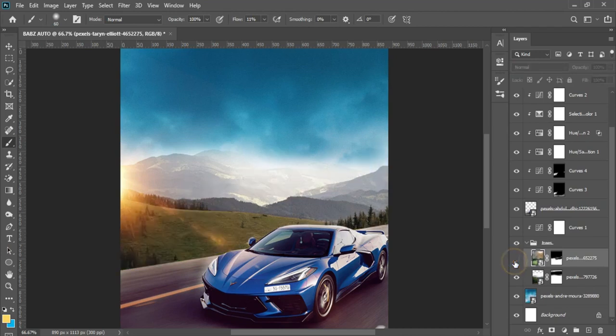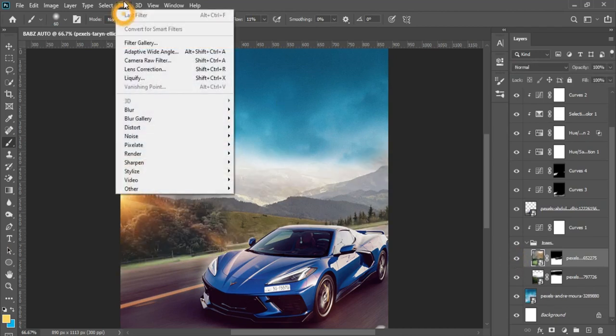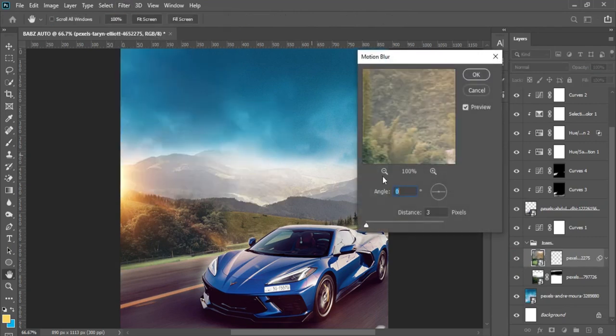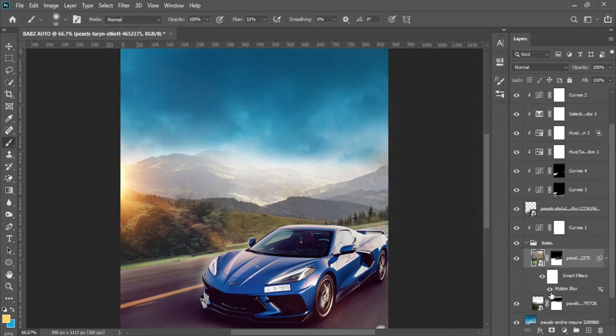Okay, on this I'll come over here, select the blur, motion blur. I think I'll set this to about 6, that is the direction. Set this to about 6. Okay, this is before and this is after. You can now see the effect of the motion.